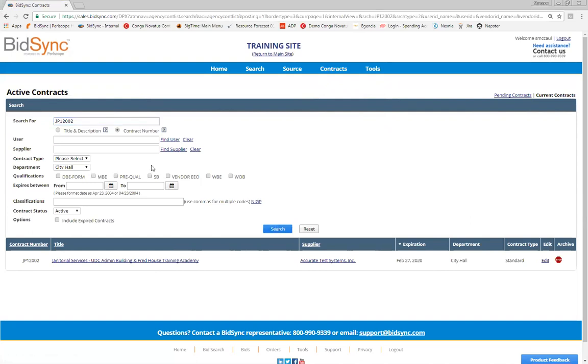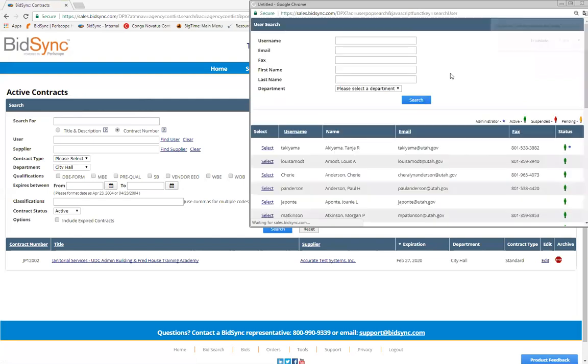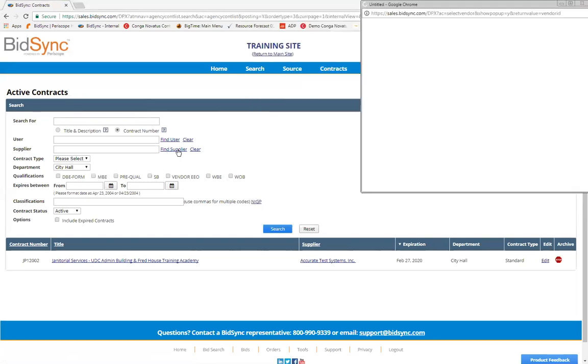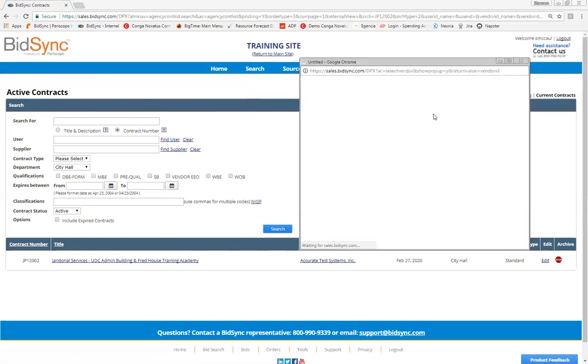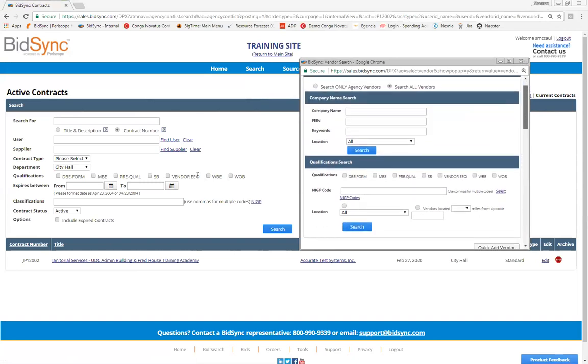You could search for a user that is connected to the contract. So if your specific user is tied to a bunch of contracts in the system, you could come and search for those contracts related to your user. You can also search based off of suppliers by using the vendor management tool to search through vendors in the system to see if there are any contracts tied to those vendors. And this will just bring up a search box to search for the vendors. It looks familiar to what you've been searching with so far.